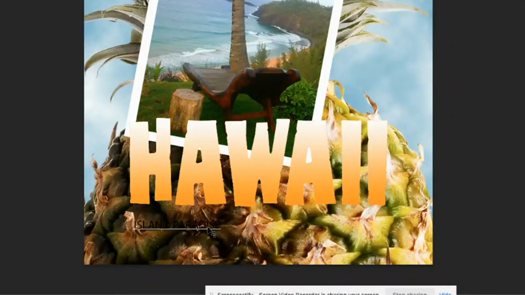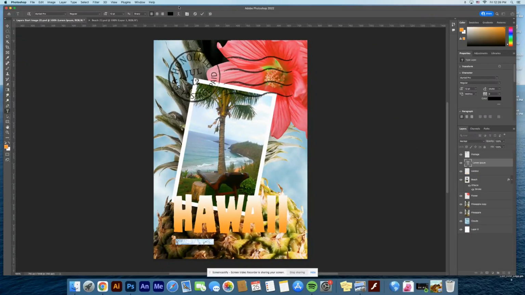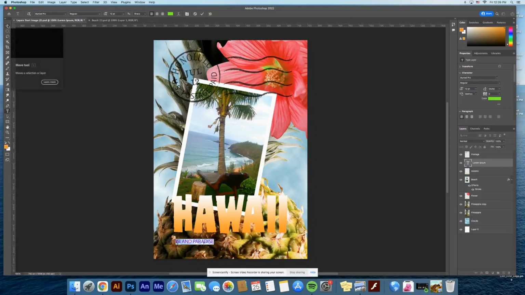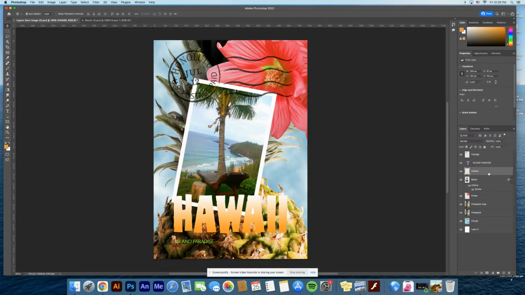Now that's really hard to see. So with my type tool still selected, I'm going to select that text, and up here at the top where it's black, I'm going to change that to a really vivid neon green. Gosh, that's really bright. That's intense, but it shows up really well against my dark background. So I've got Island Paradise written, and you can see if I click off of it, it'll actually change my text to reflect that.